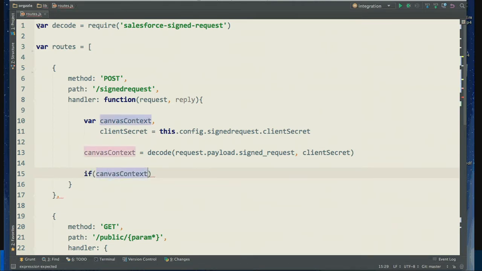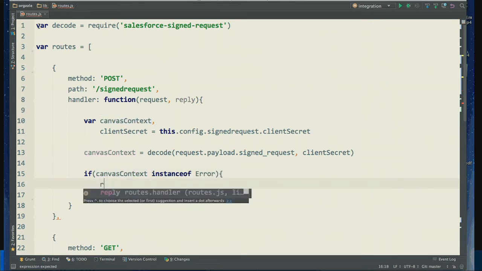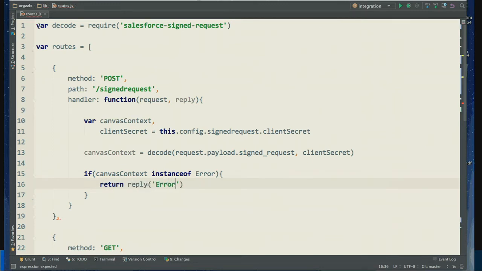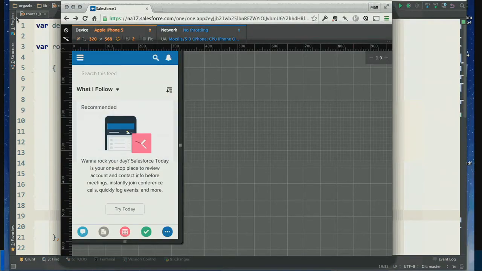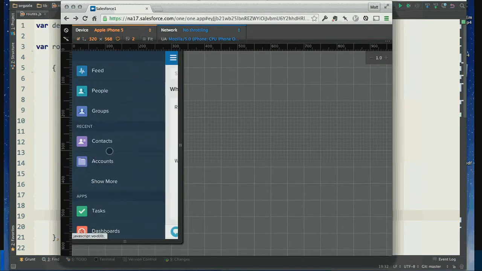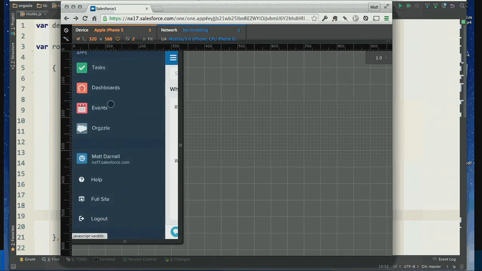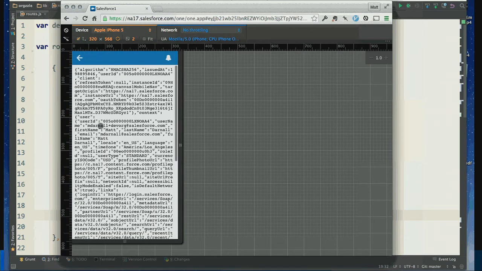Now we want to make sure that decoding didn't involve any errors, so we're going to check if the canvas context is an instance of an error object, and if so, reply with the fact that that happened. So we'll reply with error. And for now, let's just reply with the raw decoded message that we've gotten and check our results here. So if we jump back over to one.app, we should now load our app and get the fully decoded canvas context.